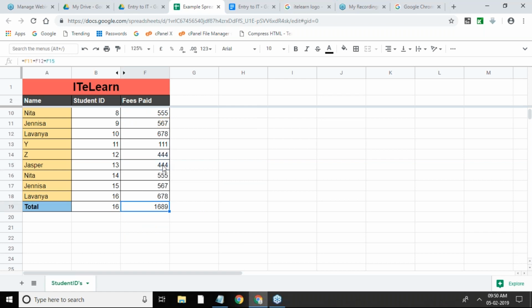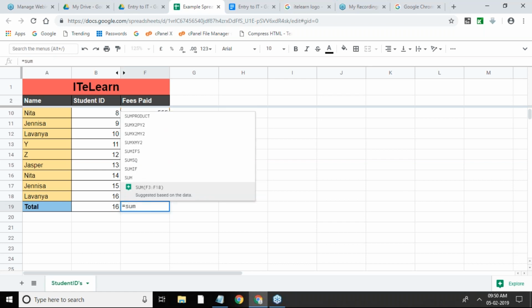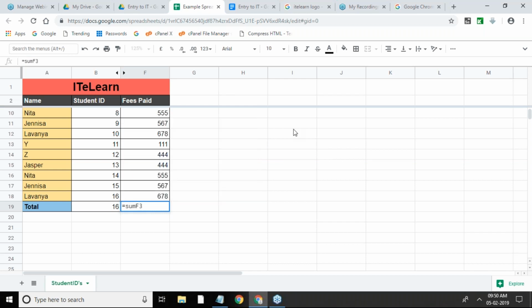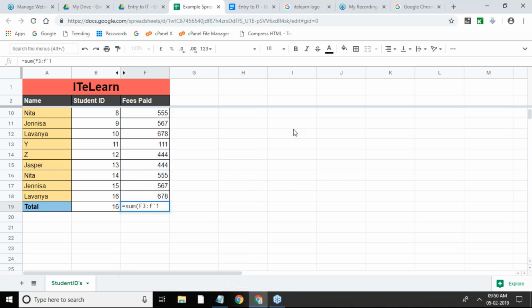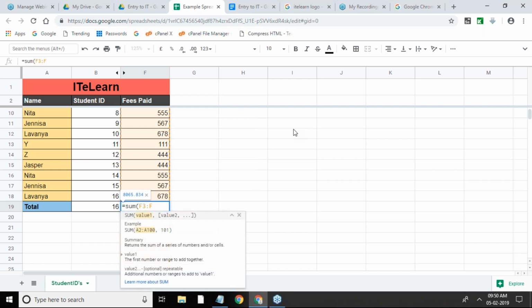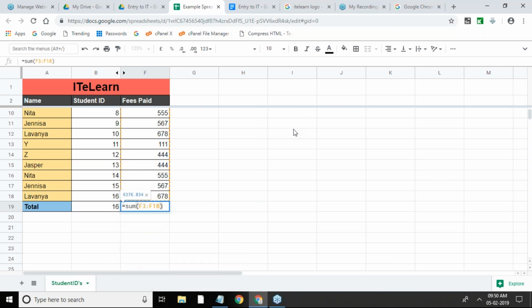Only specific numbers I've added, but if I want to add all the numbers in a given range, I use the formula equals sum of. I can see here and tell team what it is. I don't have to go. It is from F3 to F18. And I'm going to hit enter. I should be now getting the total revenue.